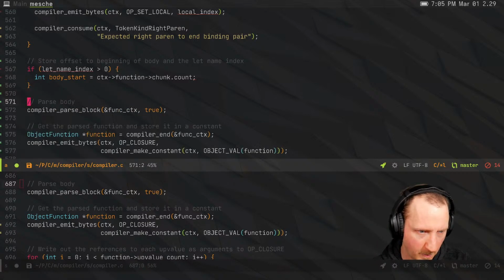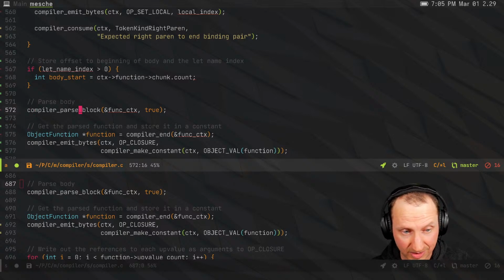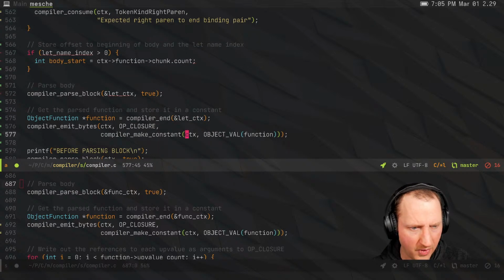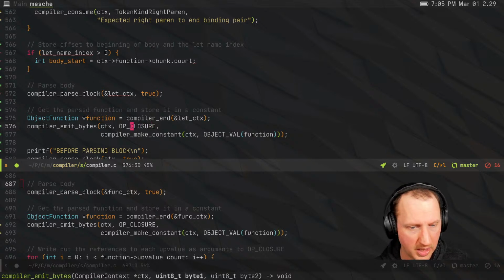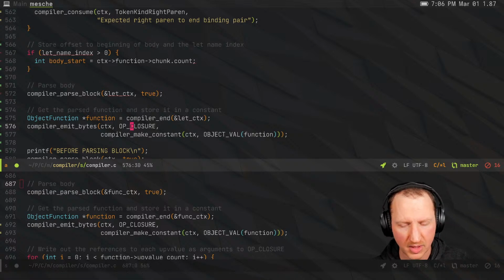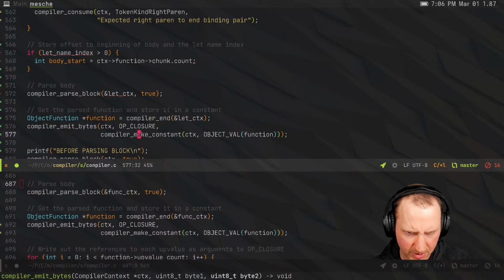So what I'll do, parse the body block into the let context, end the let context, and then emit the bytes for referring to the function, or maybe even the closure. I don't know if I need a closure there, but maybe since everything else uses closures, that's what I'll stick with. So make constant object value function, compiler make constant op closure. Oh, okay, that creates a closure right at that location.